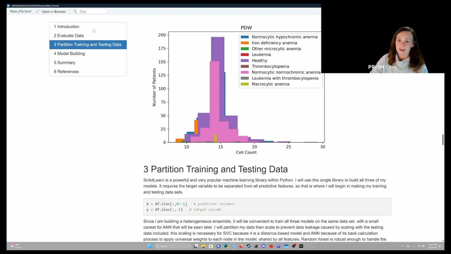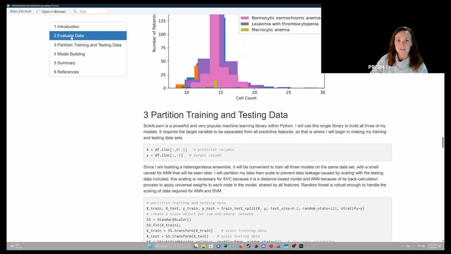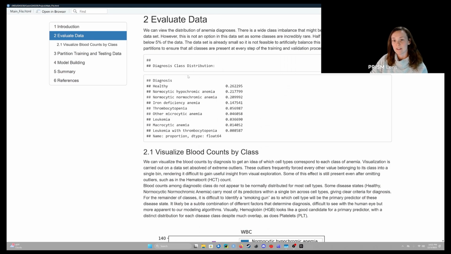I also showed the class distribution. So you can see that the two most popular classes are almost half of our data set. And then over half of the target classes are represented by less than 5% of the data. So they're really, really rare.